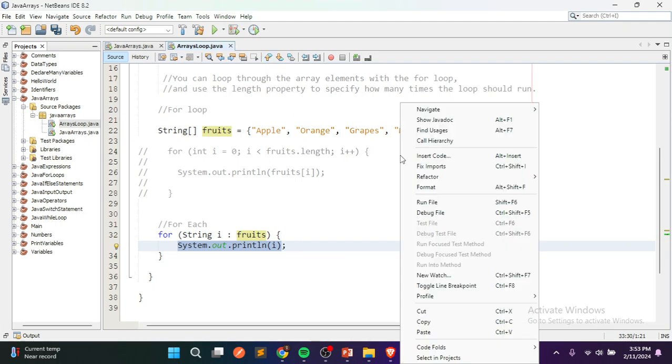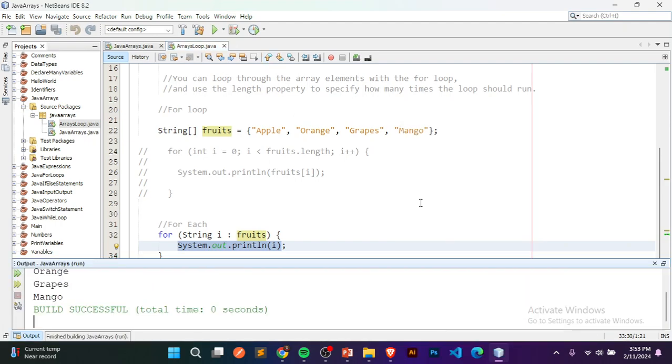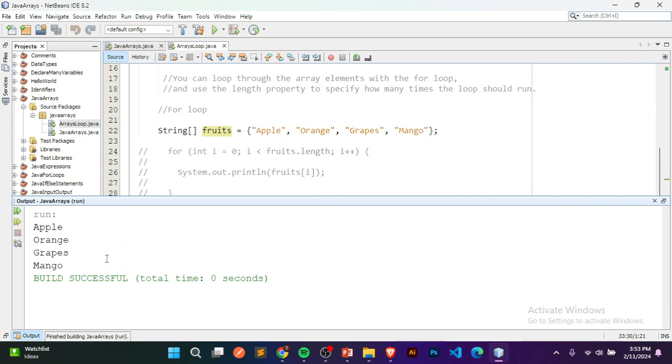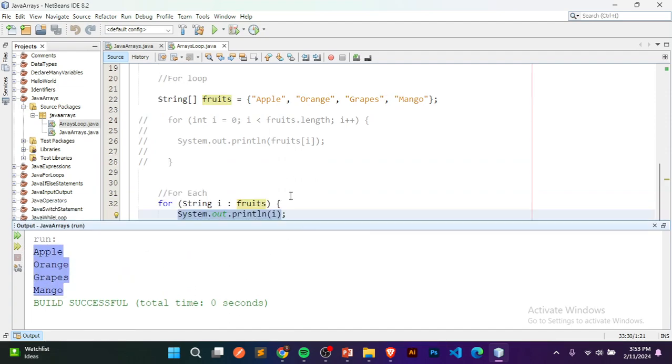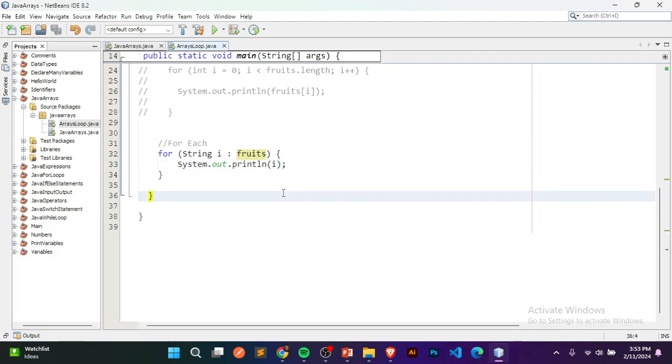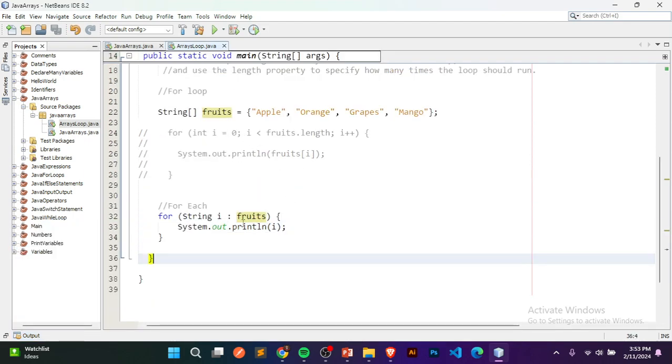We are going to try this, run the file, and we have the same output as the for loop and for each. So this is very easy.